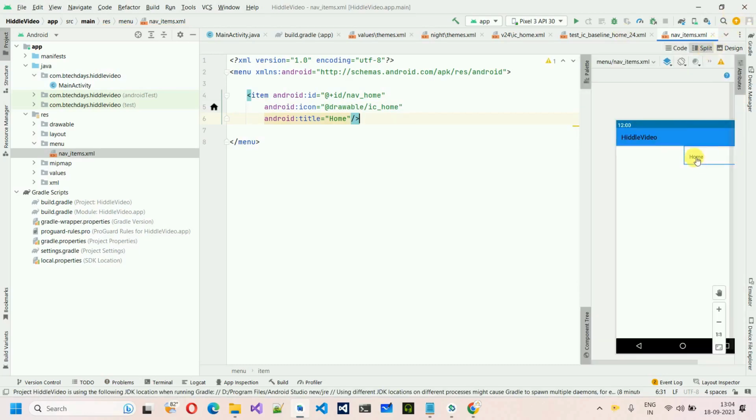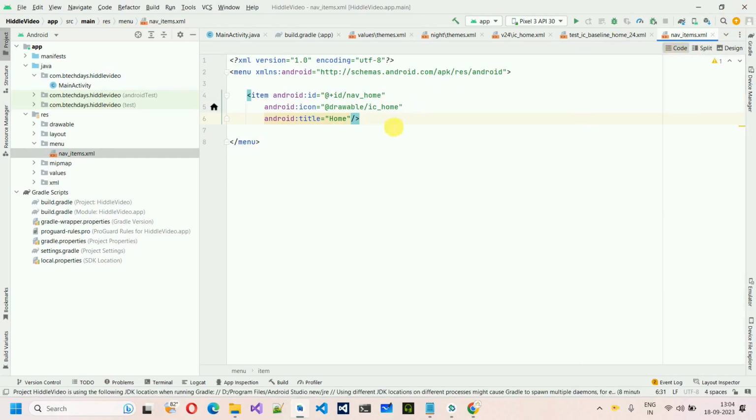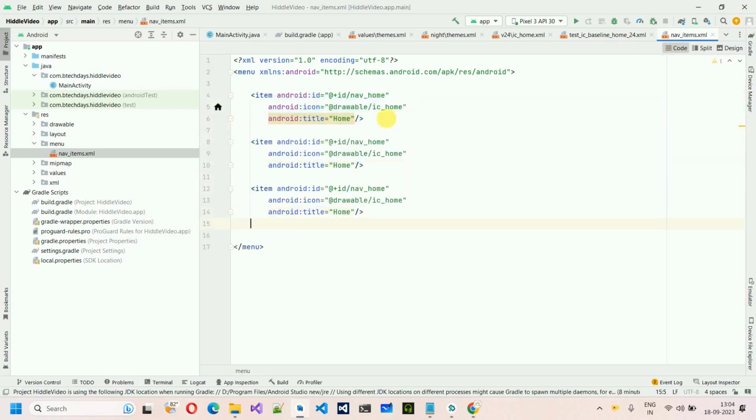Let's see in the split. Here you can see this. So don't worry, it will not be shown like this. This will be at the bottom. We will do that. Don't worry about that. So next thing I'm going to do is copy these and paste them 4 times because we need 4 different items.